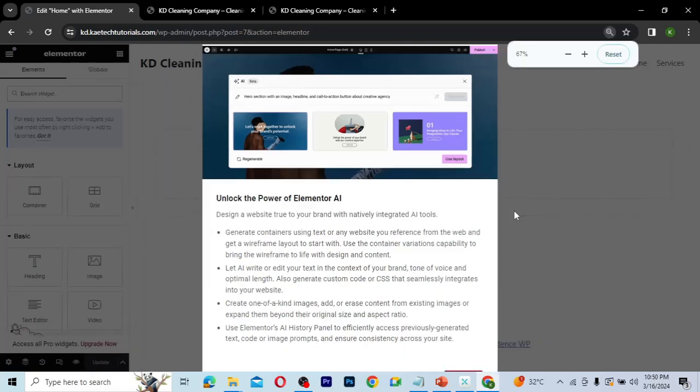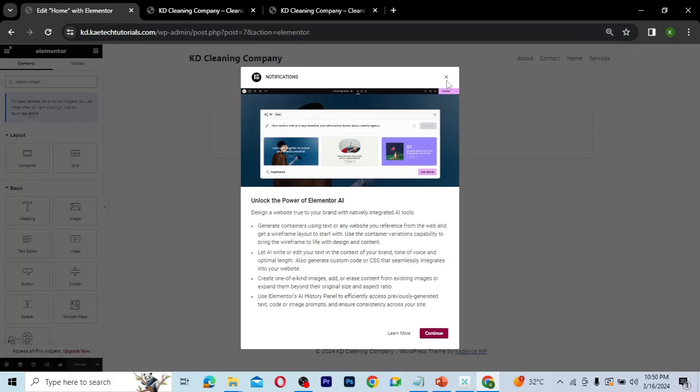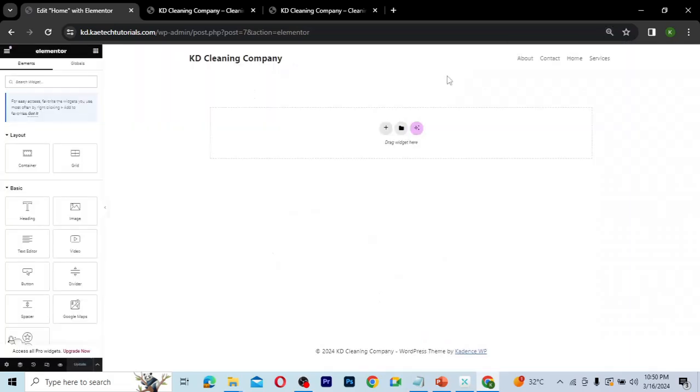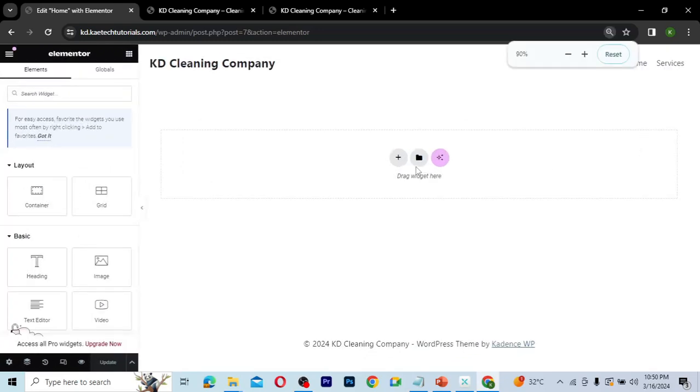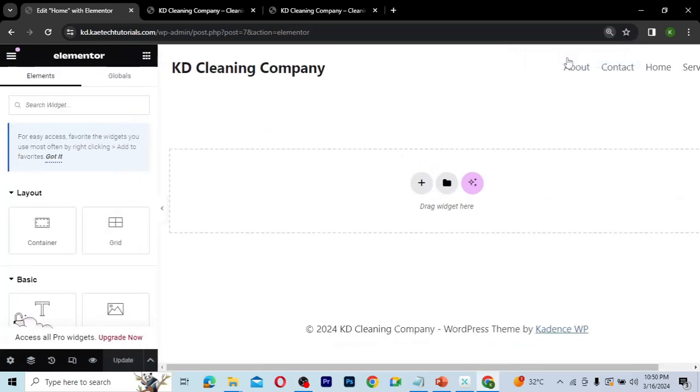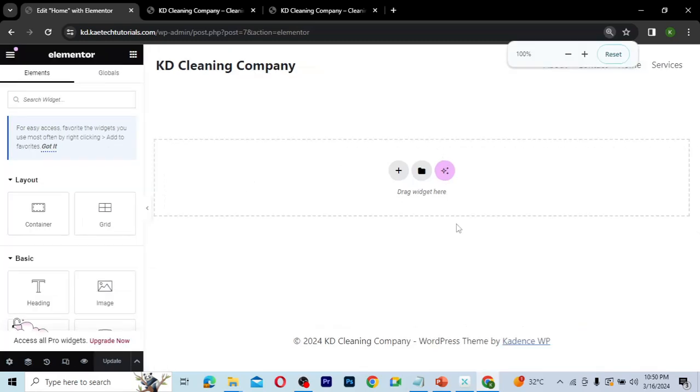Now I'm going to zoom out a little bit so that I can have access to these links over here, I can close this one. Okay, now I can zoom in to the fullest, to 100. Okay, so that is it. So now as you can see over here, guys, this is the Elementor page builder.